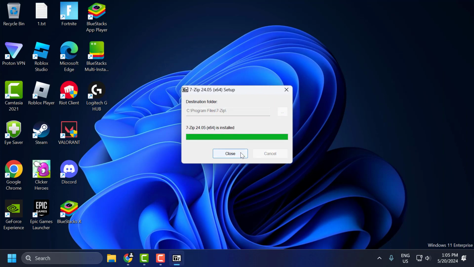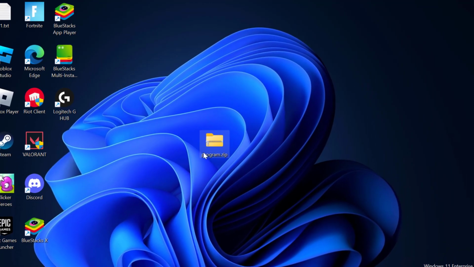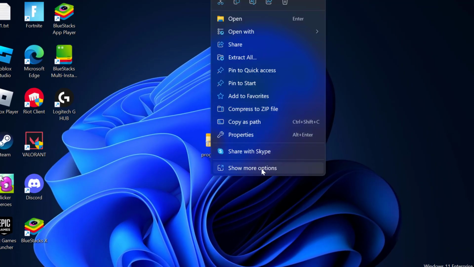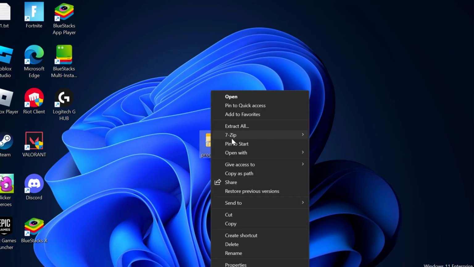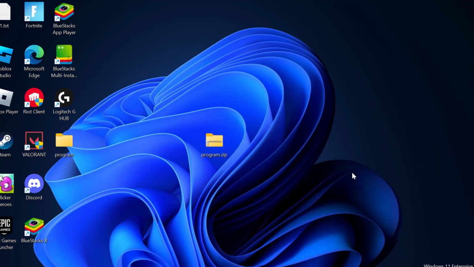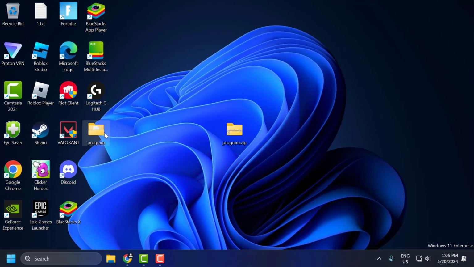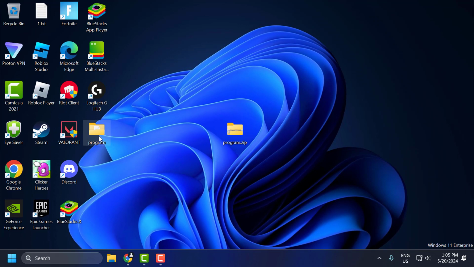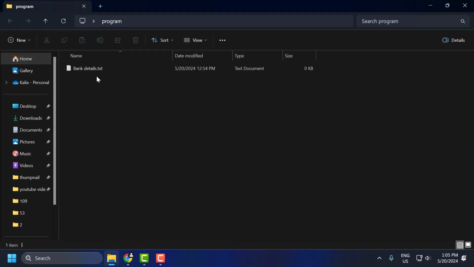After it is installed, you just need to right click on the problematic zip file and select show more options. Select 7-zip and select extract to program. And after the extraction is done, you can open this extracted folder, guys.